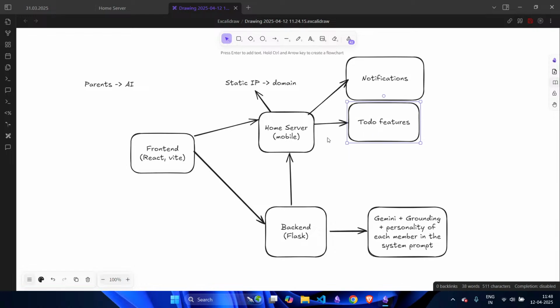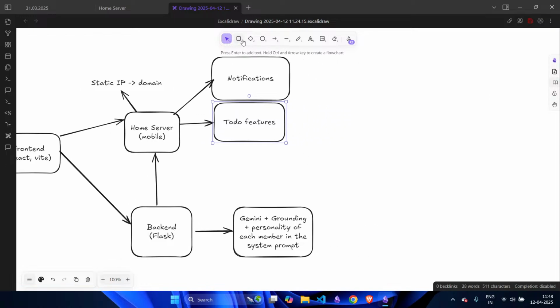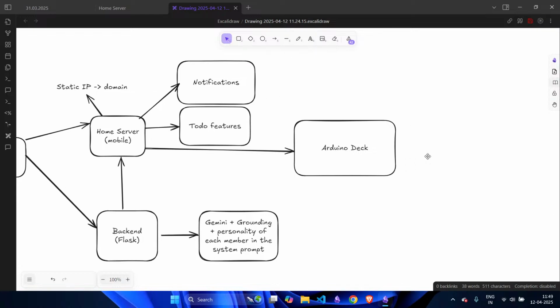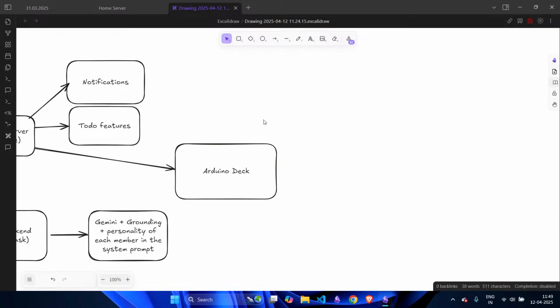Other than this, there will also be an Arduino motherboard. So here, an Arduino deck. This will connect to other systems and other nodes. Let me just make this as clear as possible. But this will not be in the scope of this live stream. I'll implement this later on.